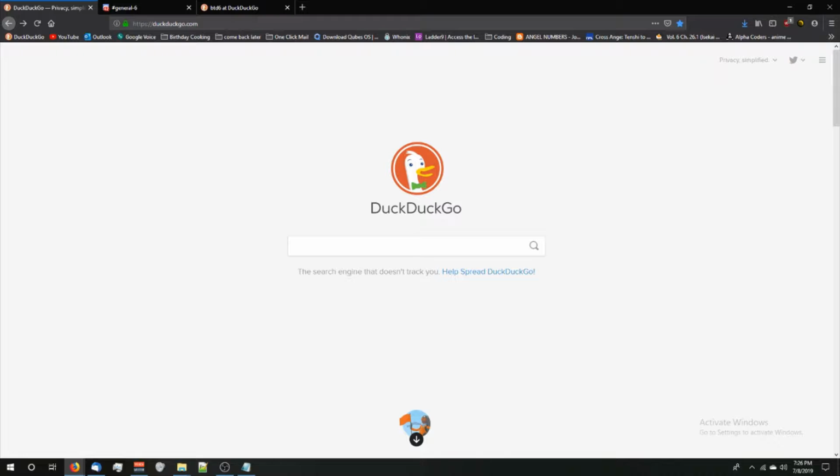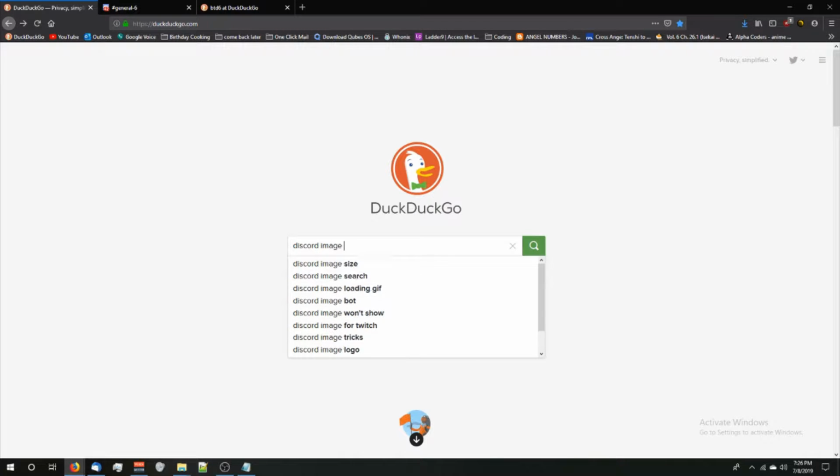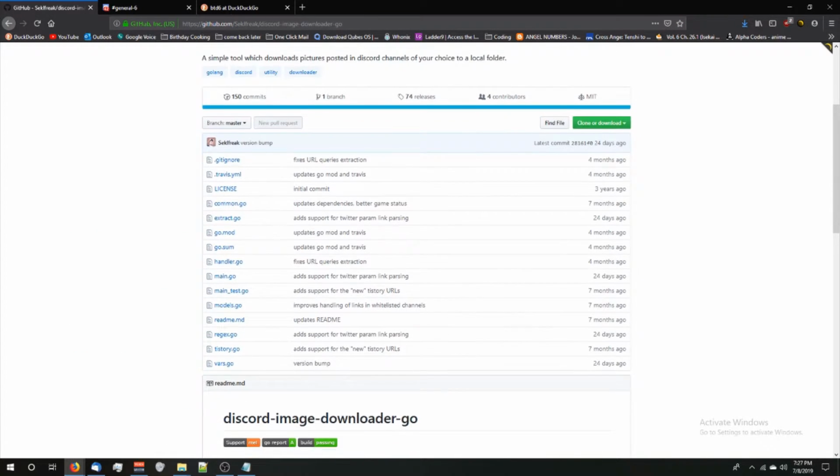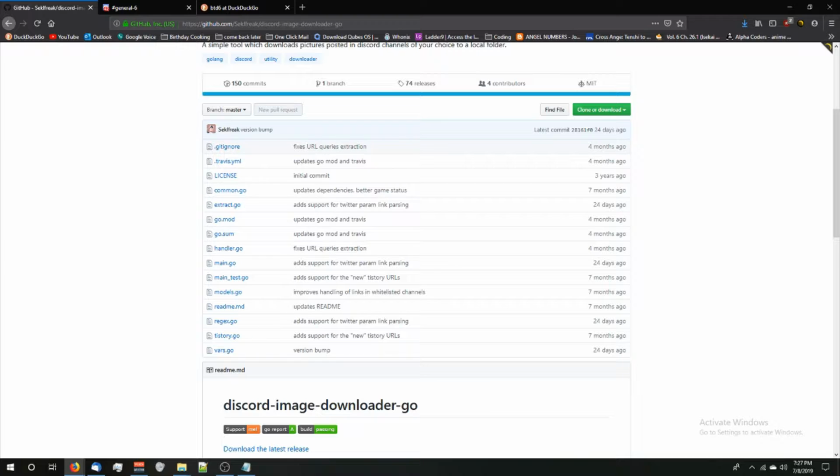Open up the internet browser. In the search bar, type in Discord image downloader. Click on GitHub, which should be the first link. So this is the main repository. This is where I guess all the main files are.